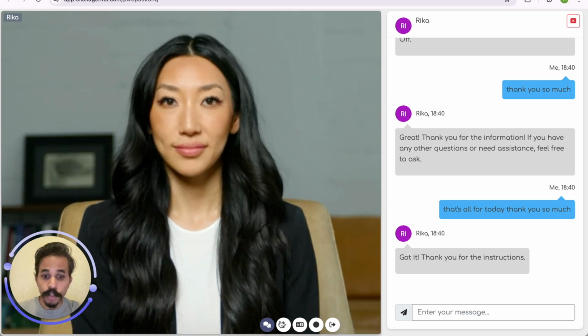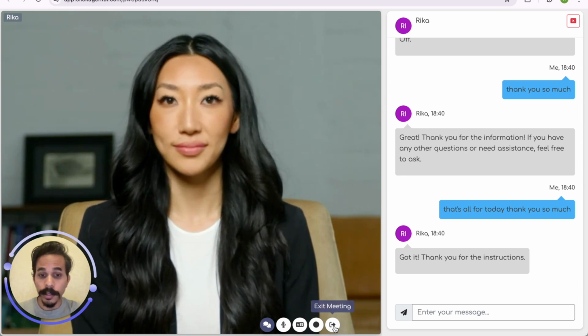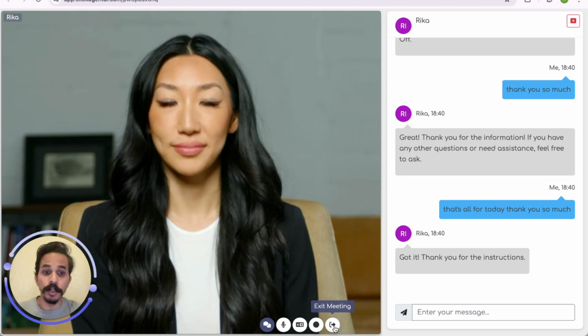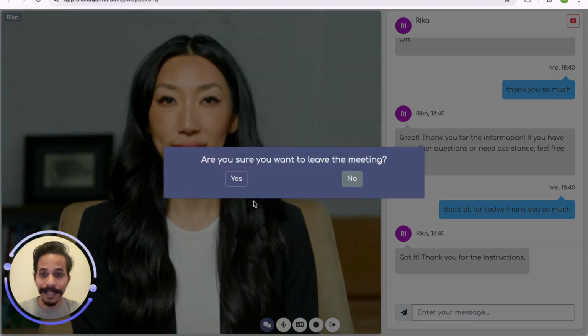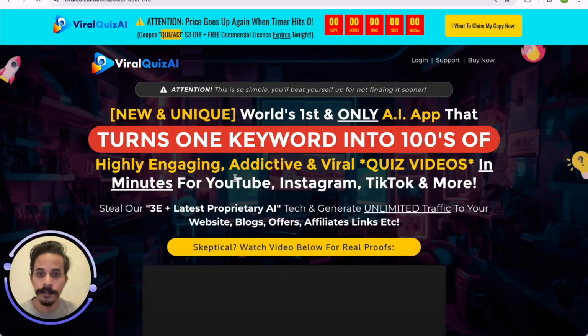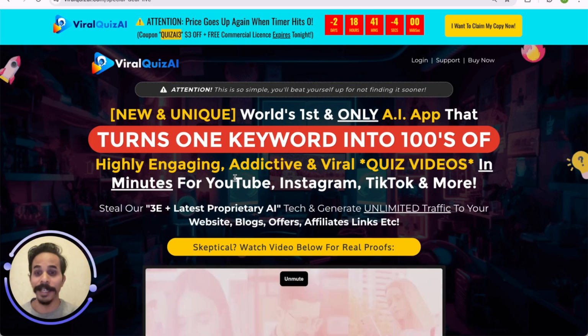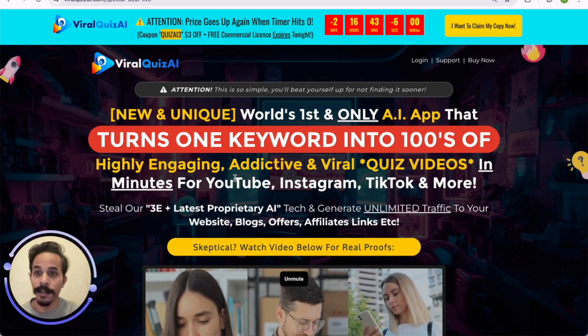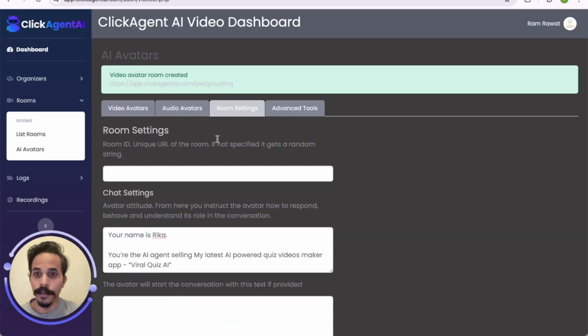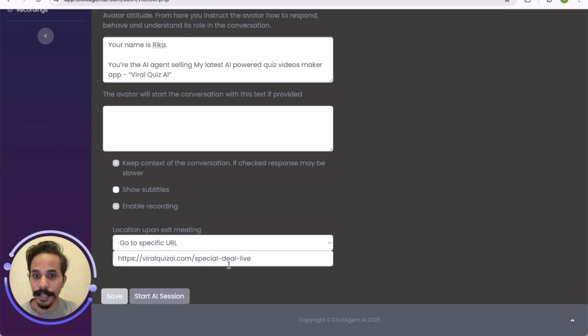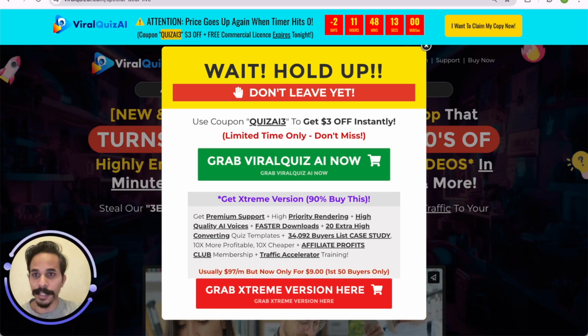Okay, now what I'm going to do is exit the room, and on the exit, it should also take me to the sales page. That's how we did the setup. So I'm exiting the room and let's see how it works. And see, once I exited the room, it took me to the sales page link that I have added inside the room settings of this particular room. See, this is the link we added and it automatically took me to that sales page link.